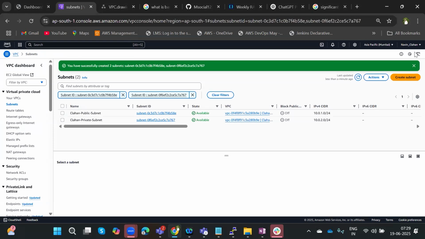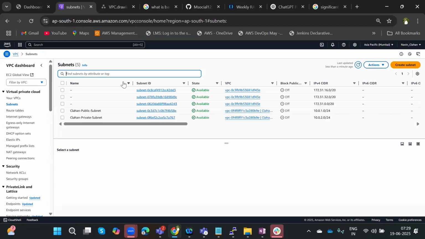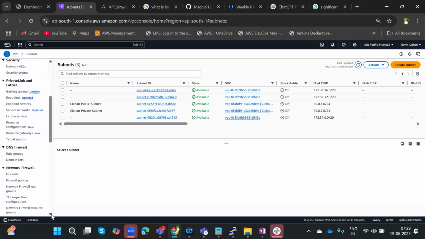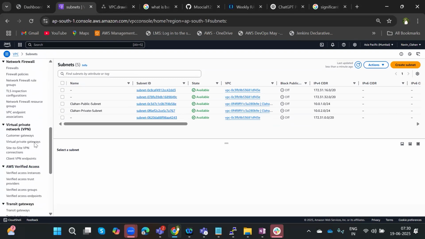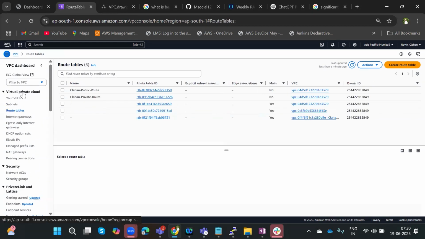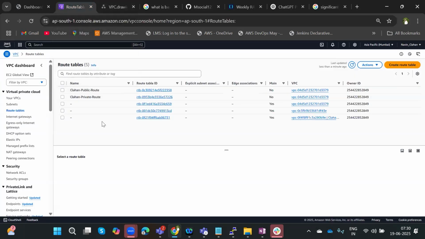Now what we have to do is create the route tables. Let me create the route tables. First we have to go to route tables. See, as per the diagram, we have to create two route tables, one for the public route table and one for the private route table. So we discussed what is meant by route table.